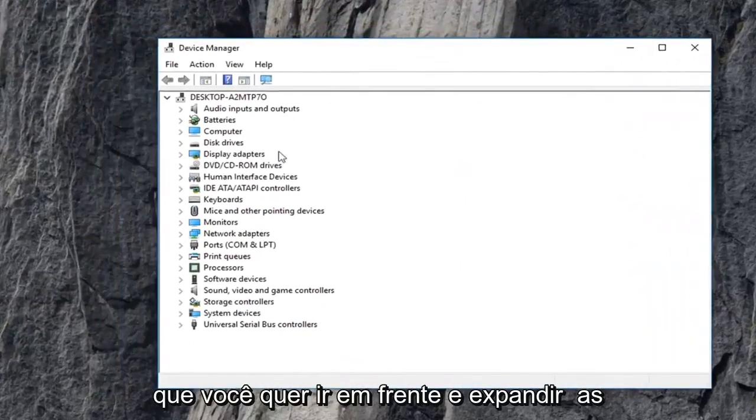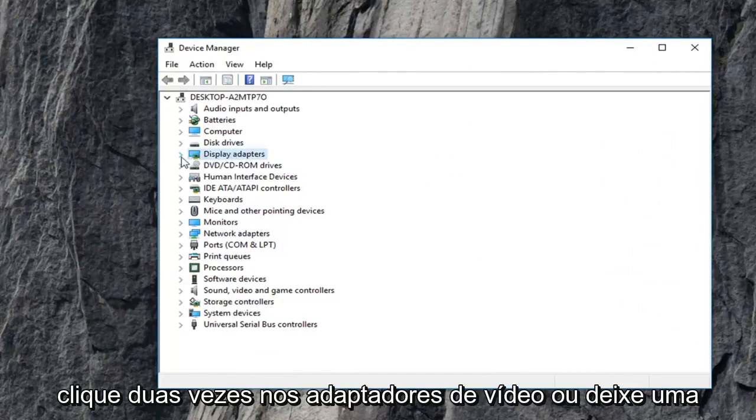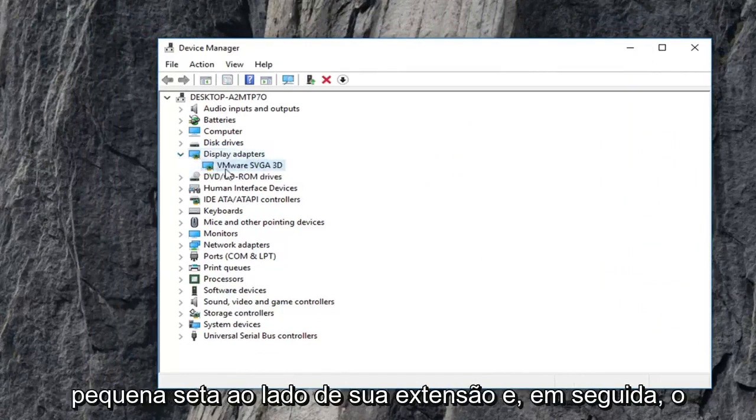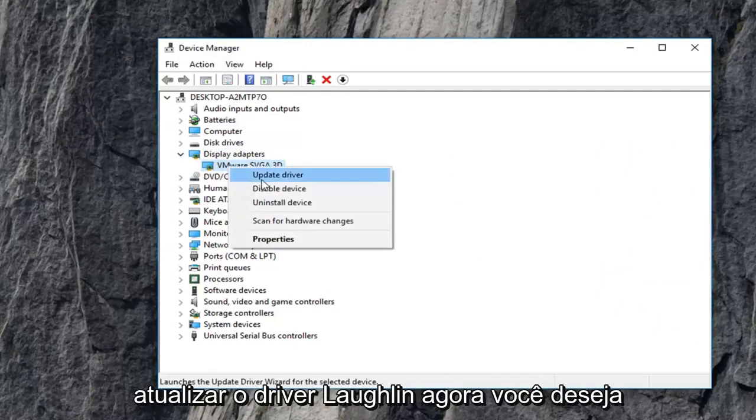Now you want to go ahead and expand the display adapter section, so just double click on display adapters or left click on the little arrow next to expand. Then the display adapter that is shown underneath, you want to right click on it and then left click on update driver.